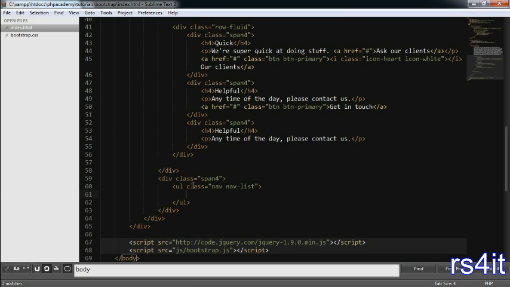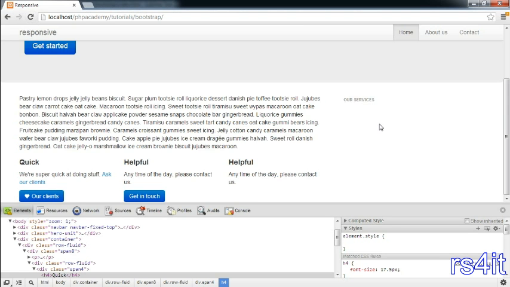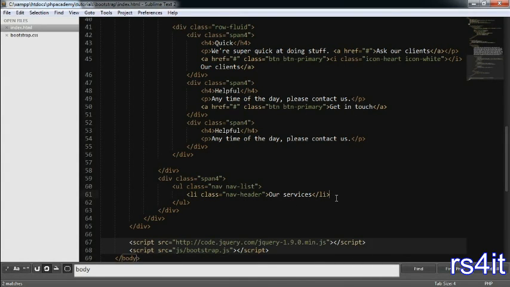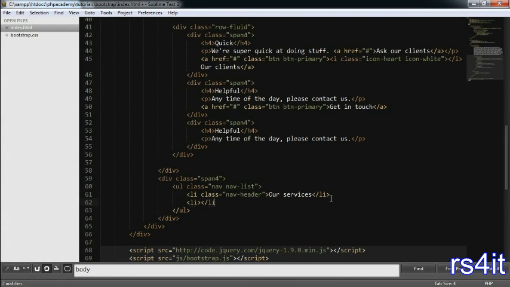Now we have a header, we have normal list items, and then we have a divider. So we can say li, and we'll set a class to nav-header, and then we'll say our services. So this will end up looking like this. So it will just be like this small, slightly lighter, capitalized text. Okay, so let's go ahead and create some menu items here. So I'm going to say li, and inside of here we're obviously going to have an anchor, and I'm just going to say overview, which I would just assume is the page we're on.